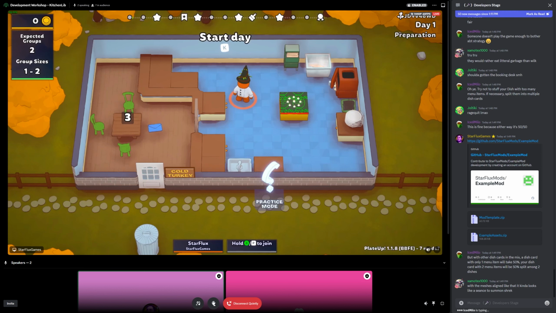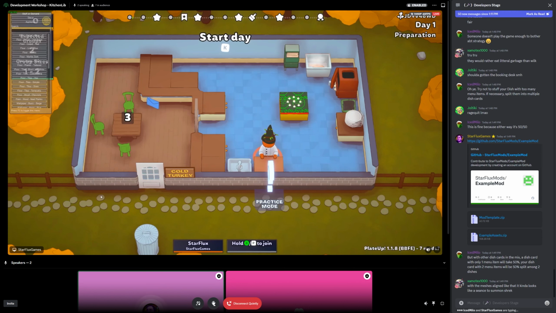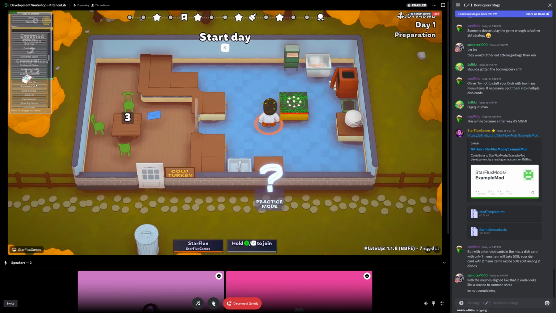The mesh is aligned like that. It kind of looks like a sentence to summon Shrek. I mean, maybe it is. Is that an issue? You don't want some lovely Shrek? Where is my example here?